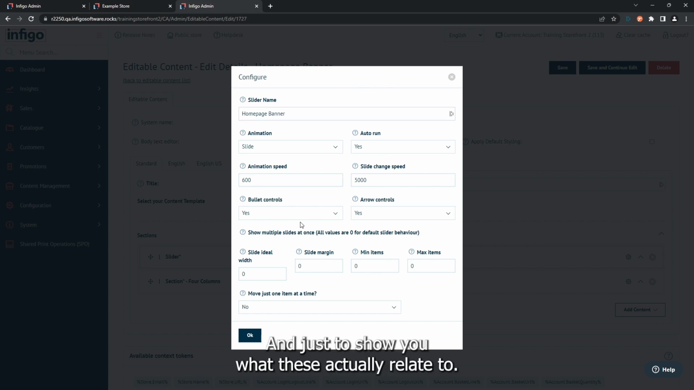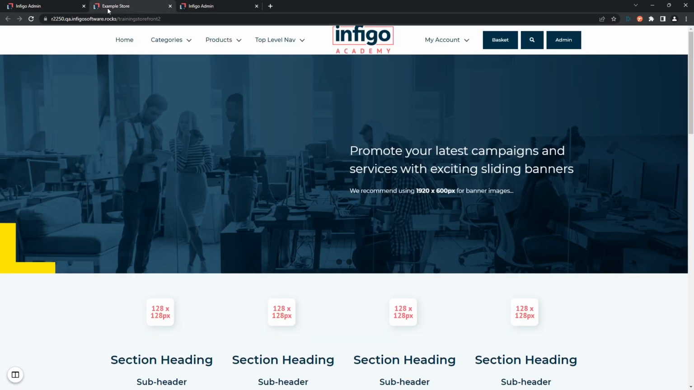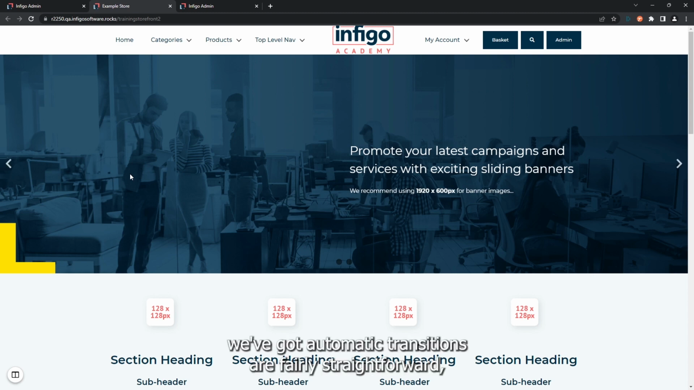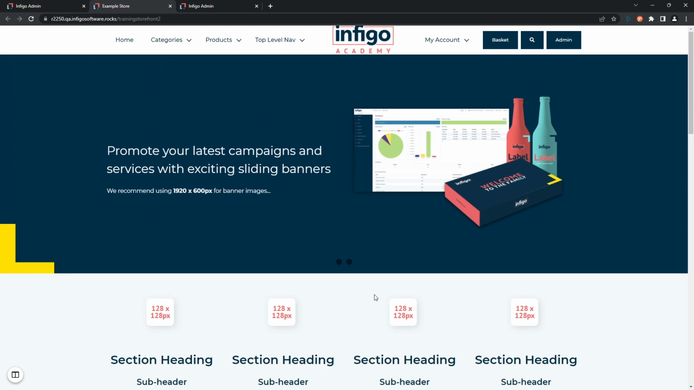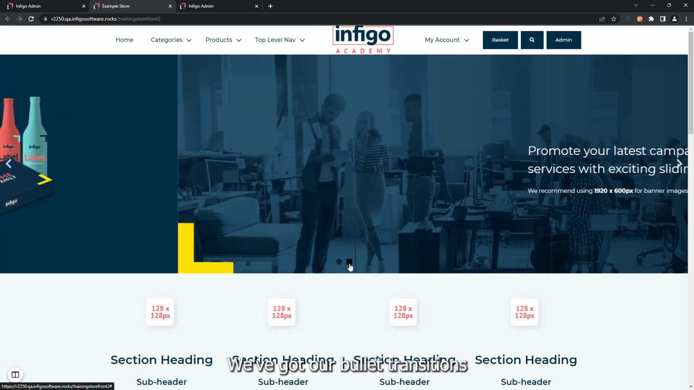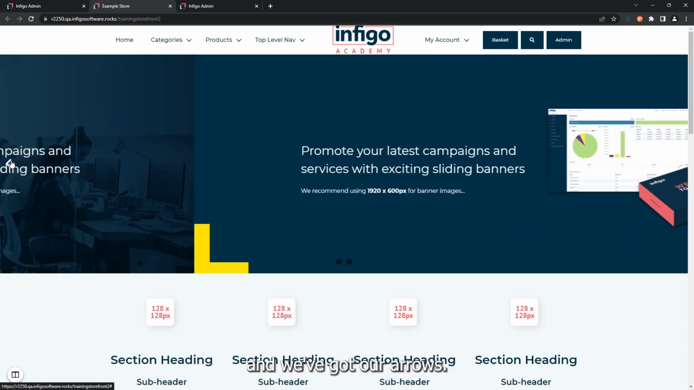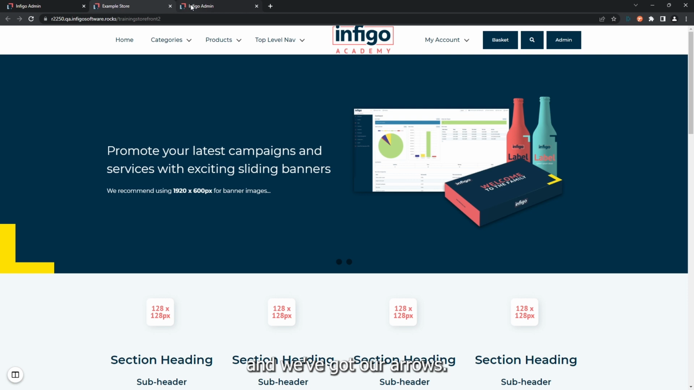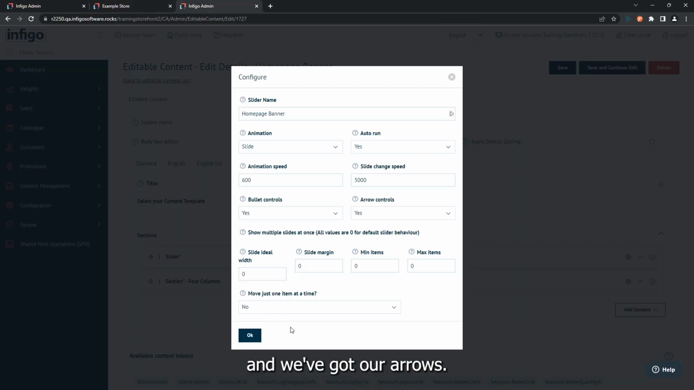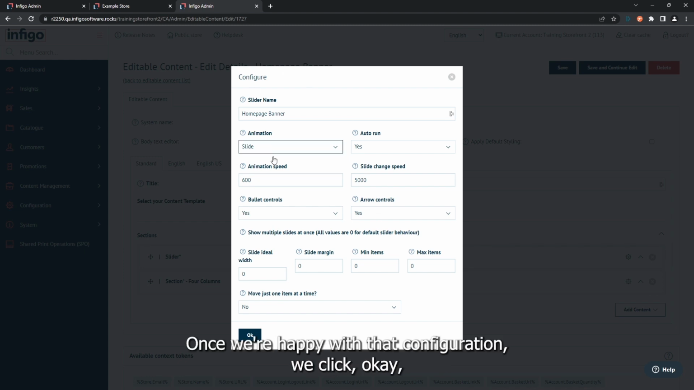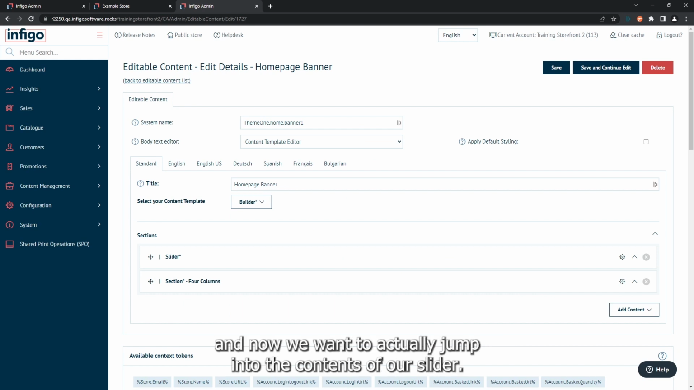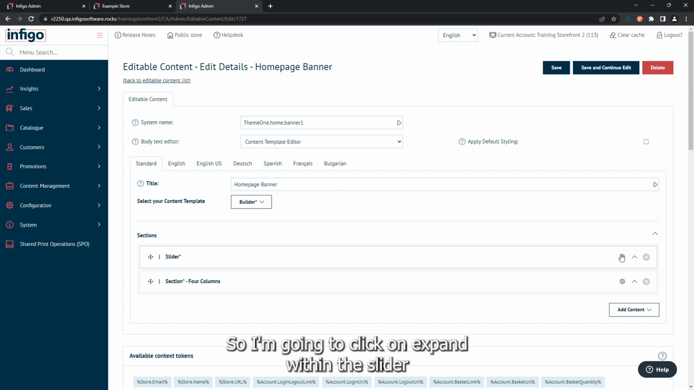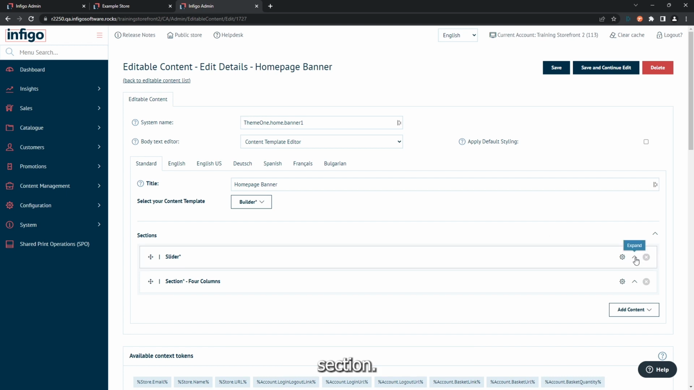So it's quite configurable. And just to show you what these actually relate to, of course, we've got automatic transitions are fairly straightforward, but you'll see how that automatically moved from one to the next. We've got our bullet transitions where we can jump from one to the next, and we've got our arrows. Once we're happy with that configuration, we click OK. And now we want to actually jump into the contents of our slider. So I'm going to click on Expand within the slider section.